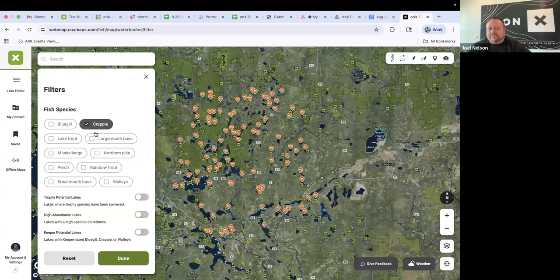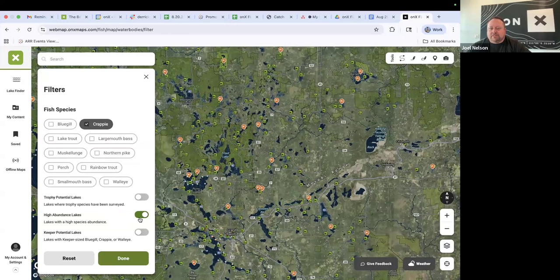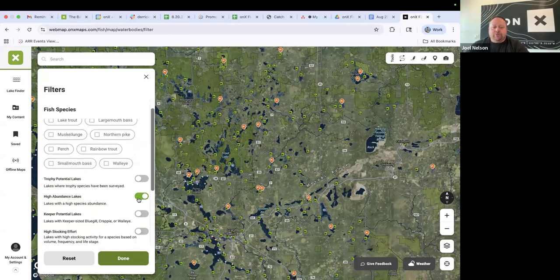Immediately what you see on my screen as soon as I select crappies, all of the lakes where surveys have indicated crappies exist populate. Boom, they pop up as these little red dots. But what if we were looking for lakes that maybe had high abundances of crappies? So these are lakes where there's quite a few crappies in them compared to the rest of the lakes in the area. What if we were looking for lakes with crappies that had keeper potential, maybe fish in that 9 to 11 or 12-inch range that we would love to keep and eat?